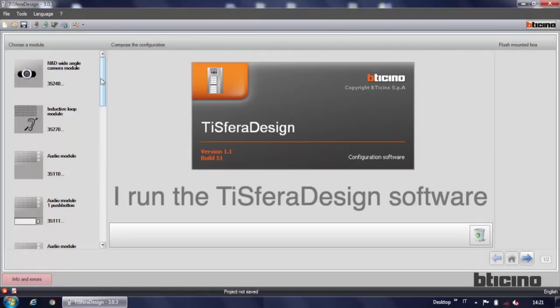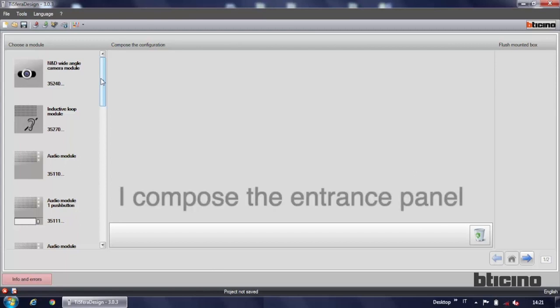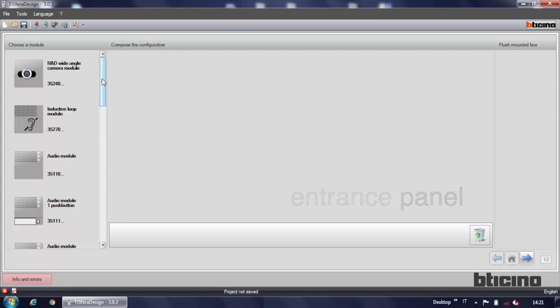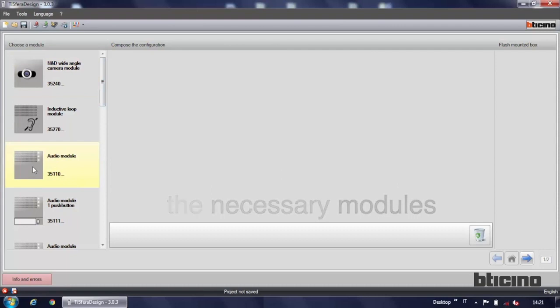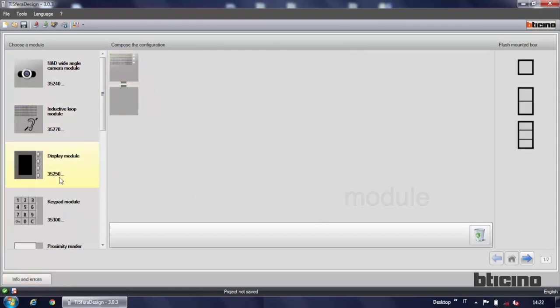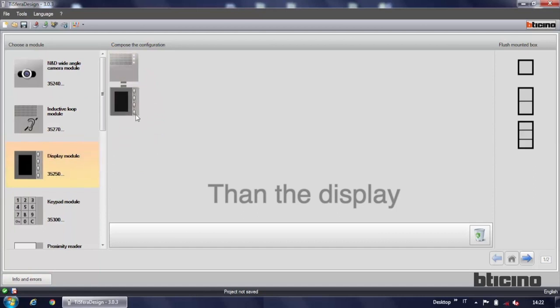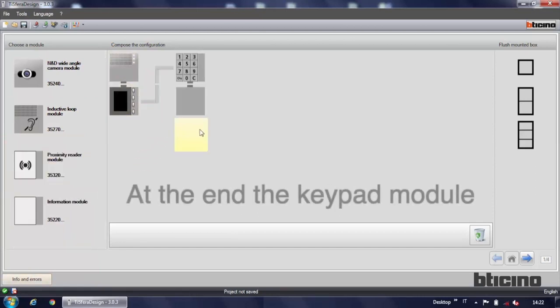I run the Team SFERA Design software. I compose the entrance panel. I add into the center area the necessary modules. The speaker module, then the display, at the end the keypad module.